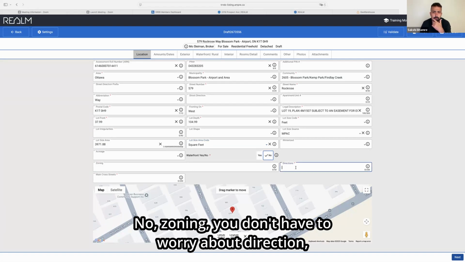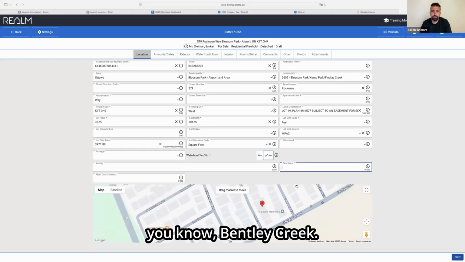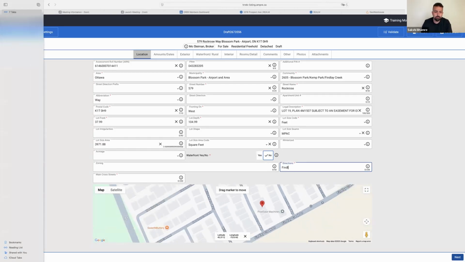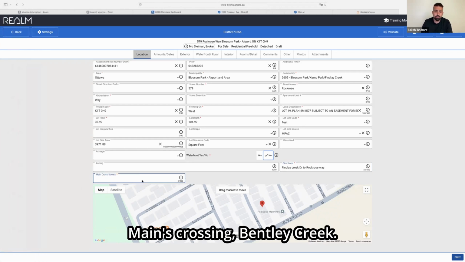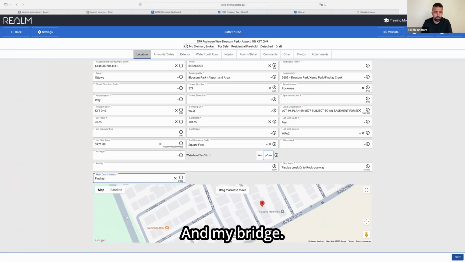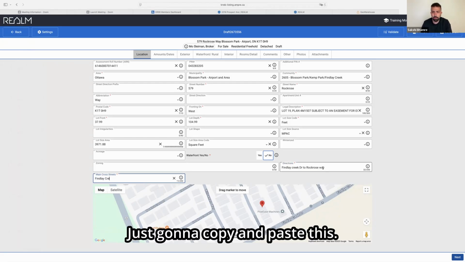Zoning, you don't have to worry about. Direction, you know, Finley Creek, to Rose Way. All right, Mains Crossing, Finley Creek. Just going to copy and paste this.